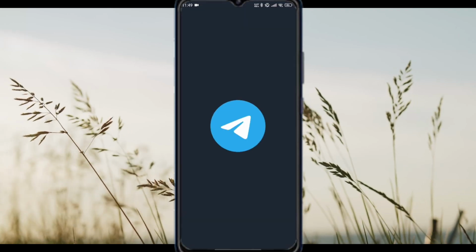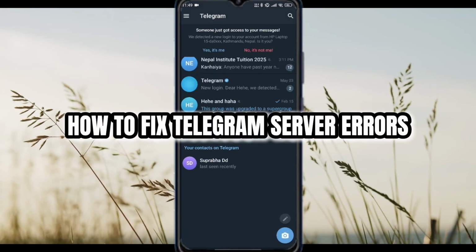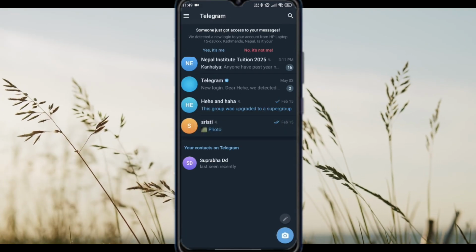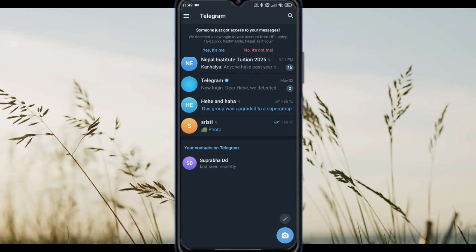How to fix Telegram server errors. If you are encountering server errors on Telegram, here's how to get it working again.